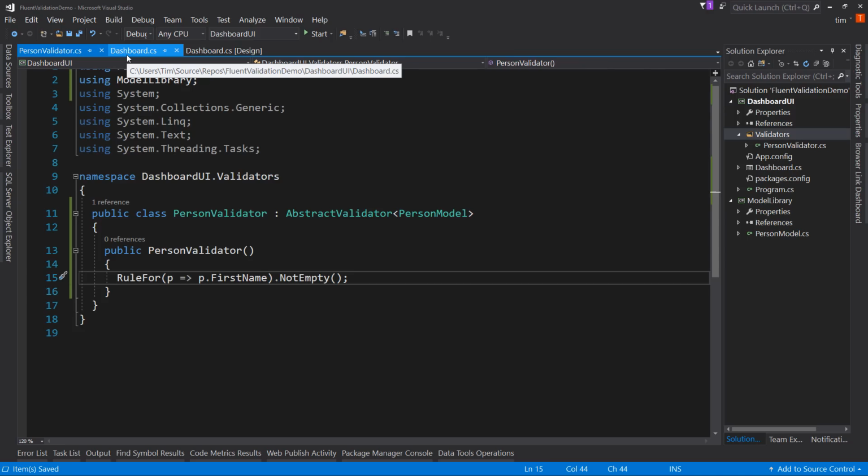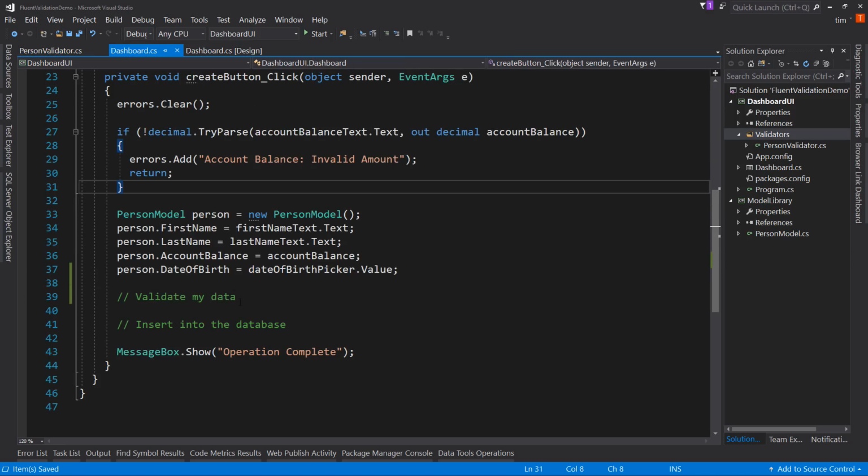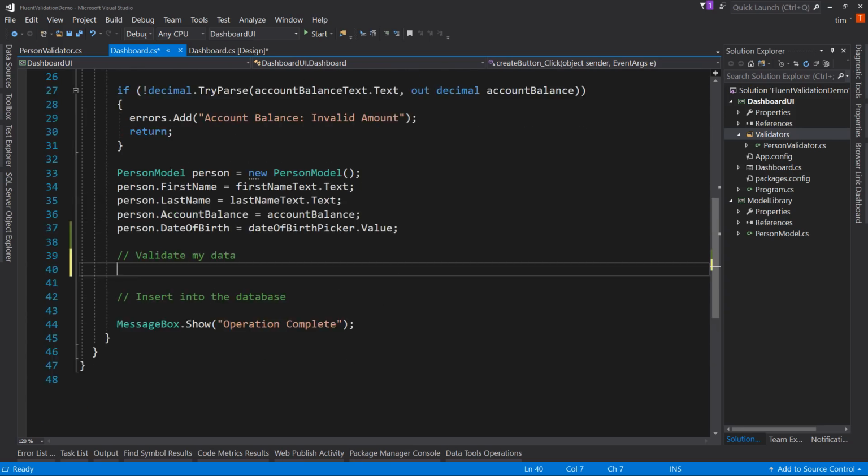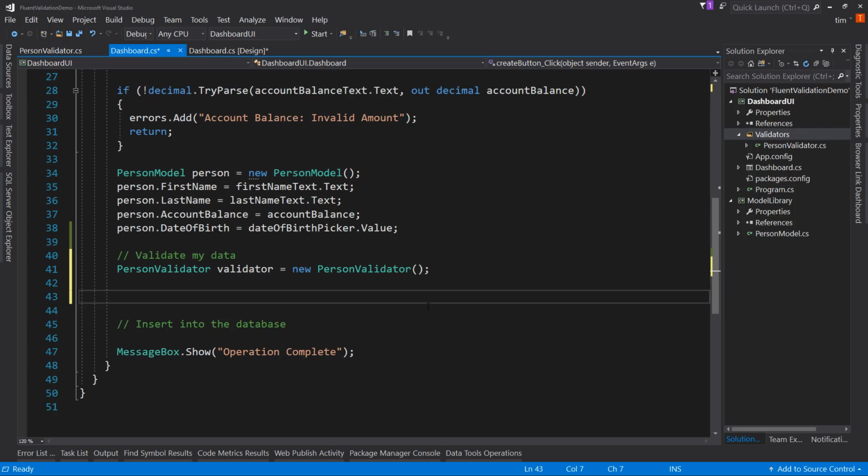And now let's come over to our dashboard here. We're going to validate our code. Now the validation, I'll put it all in one spot so you can see it. So PersonValidator, which we have to add the using statement for. Let's call it validator equals new PersonValidator. And I'll show you the results, but let's just do var for now.